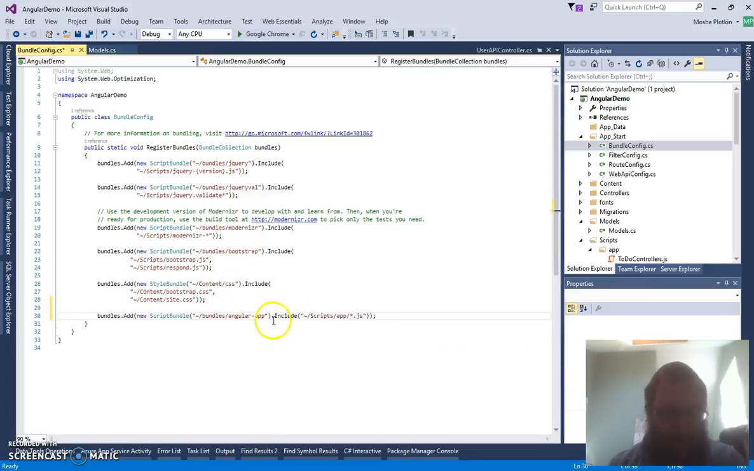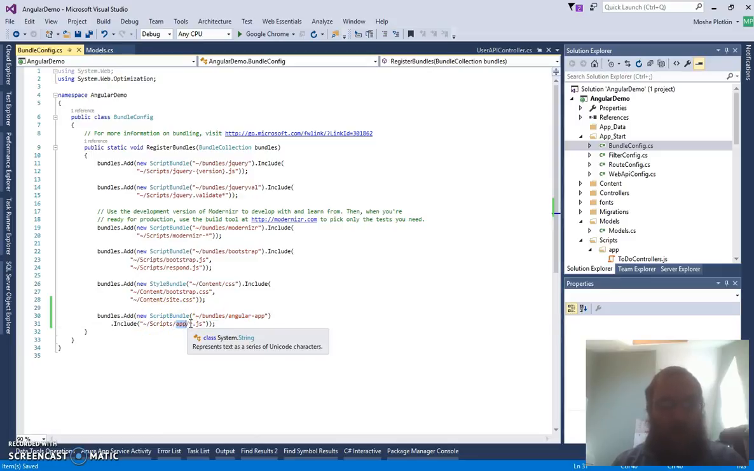Alright? We could format it to make it look like everything else. Bundles add, we're adding a new bundle called Angular App. And what it's going to do is include all of the files under the folder called App. Because Angular 1 has an interesting inversion of control system. It has an interesting module system.